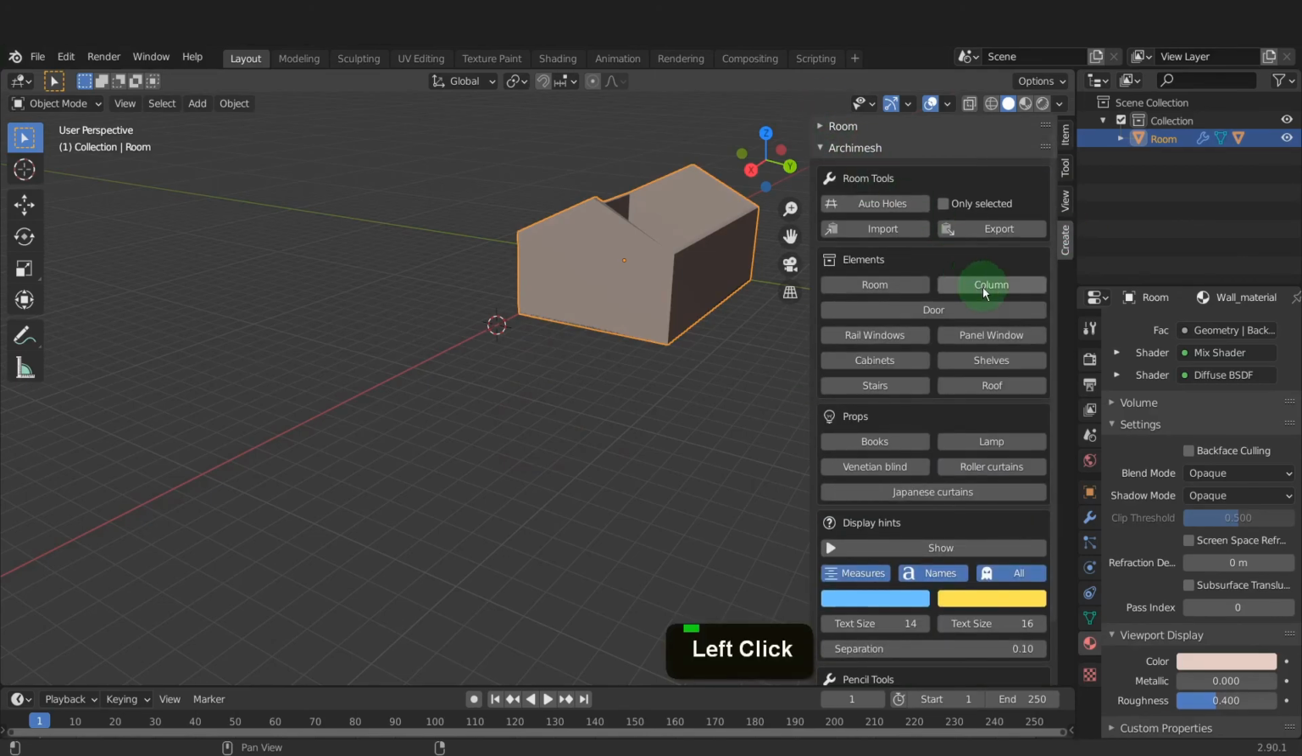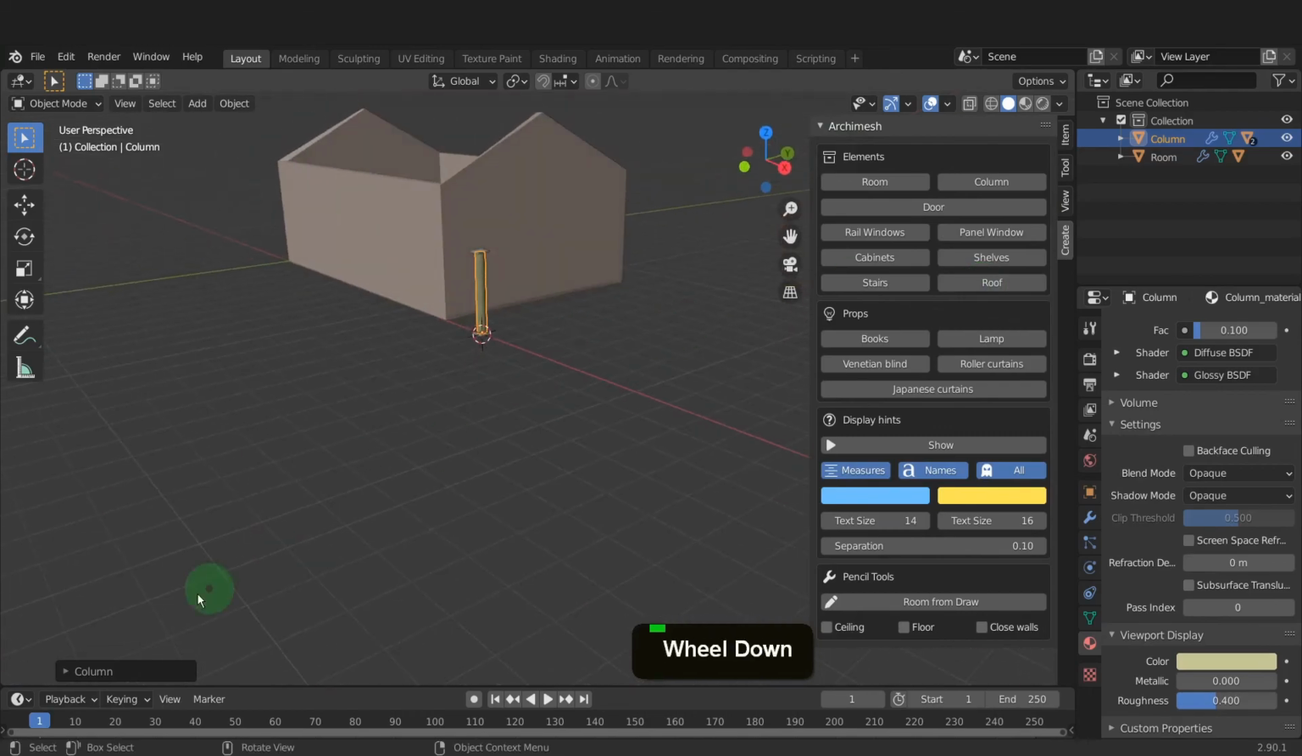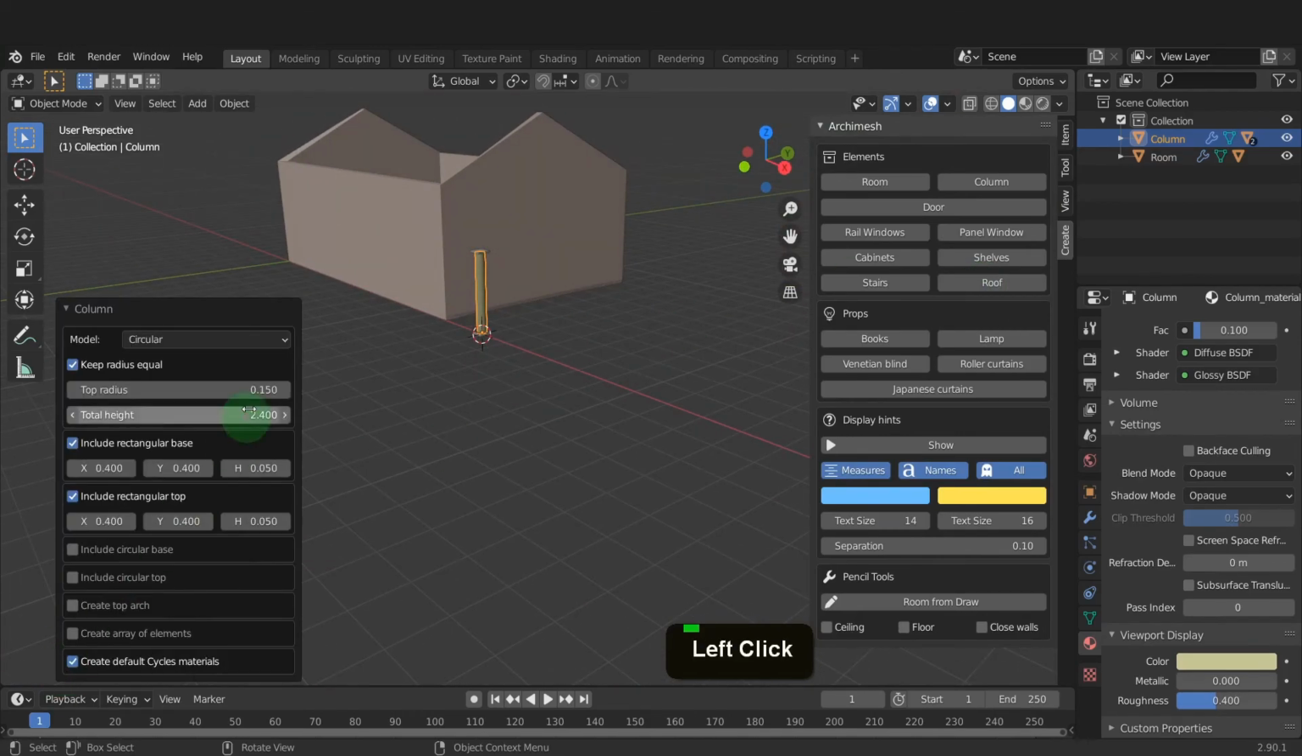Now on the add-on, click Column and add that into the scene. The column properties become available down here on the bottom left of the screen. The first option is to switch between circular or rectangle. We can leave this set to circular. Here you can control the height, width, depth and radius. I can increase the radius to 0.3. Increase the height to 2.43.